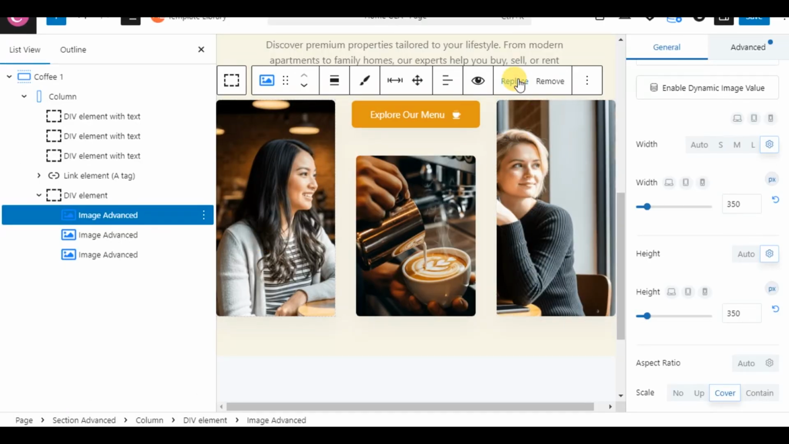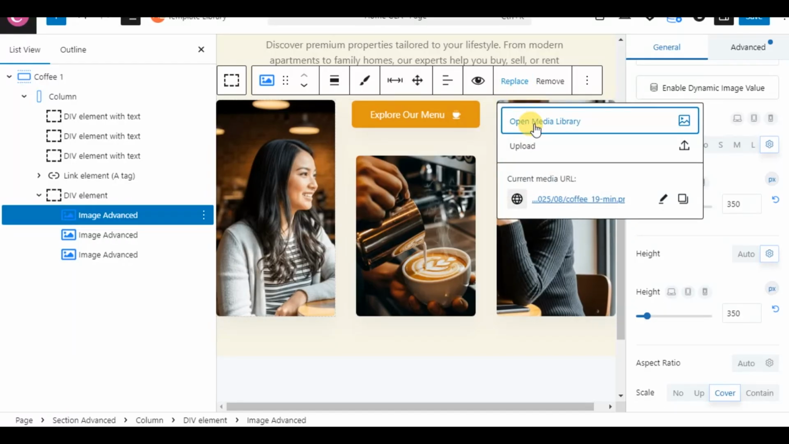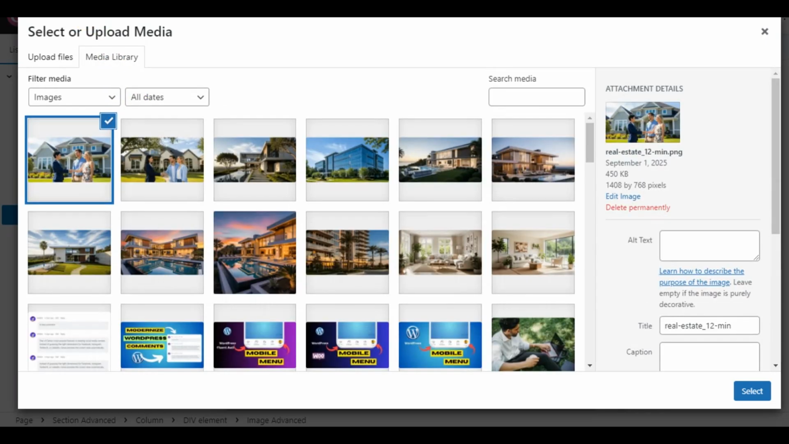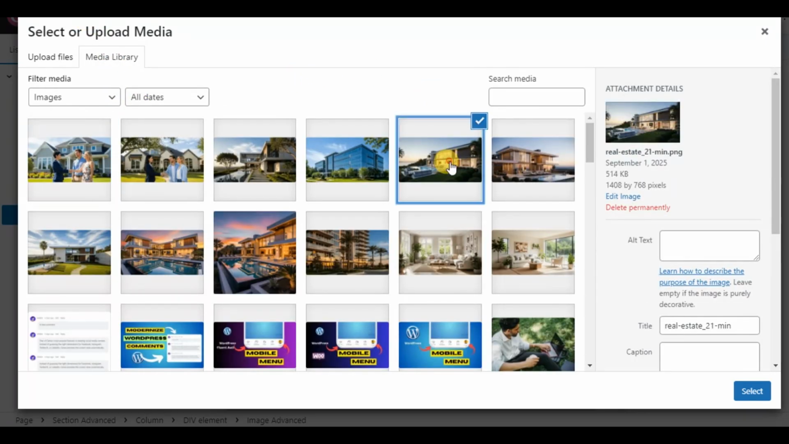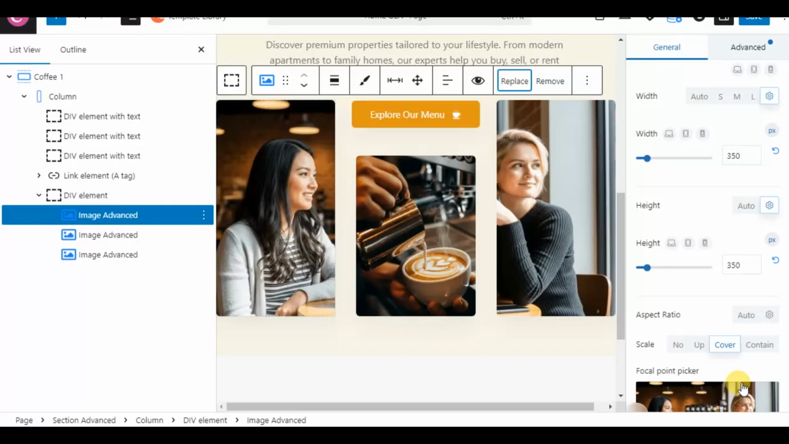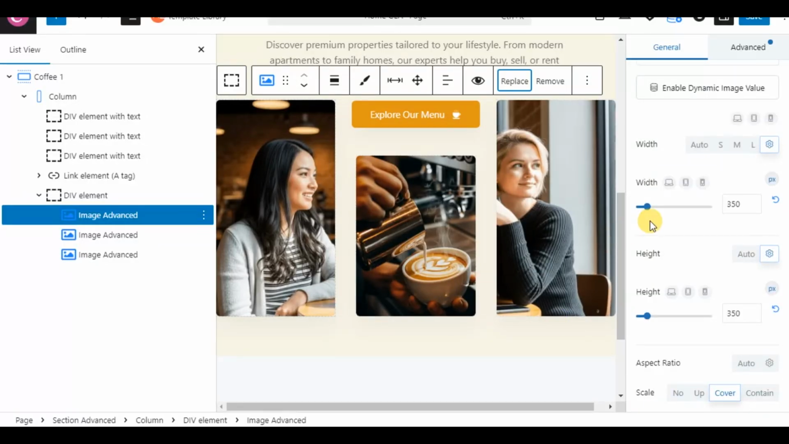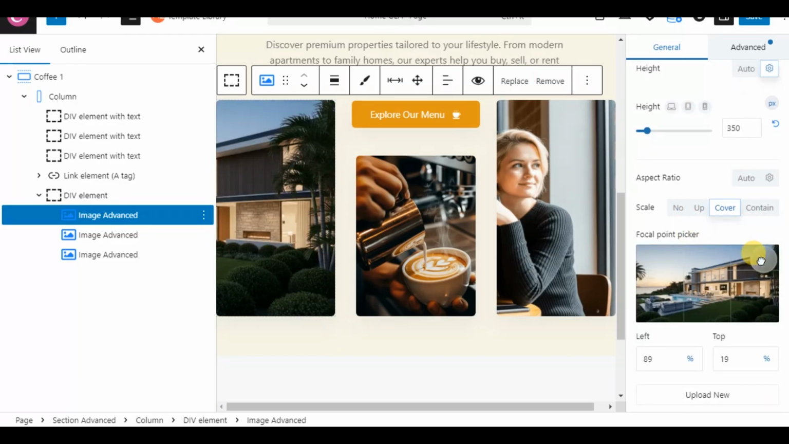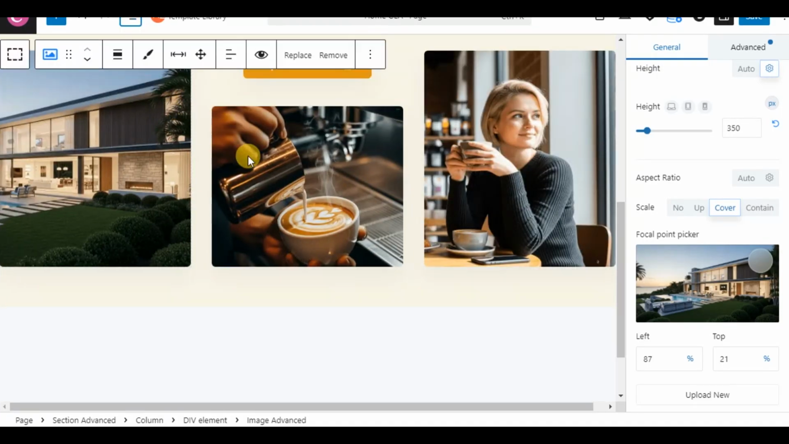I already have some images, so let me just go ahead and upload them. Click on the image, choose Replace, and then open Media Library. Let me go for this one. Select. Now let me adjust the focal point. I think I like this. So I will go ahead and replace the remaining images as well.